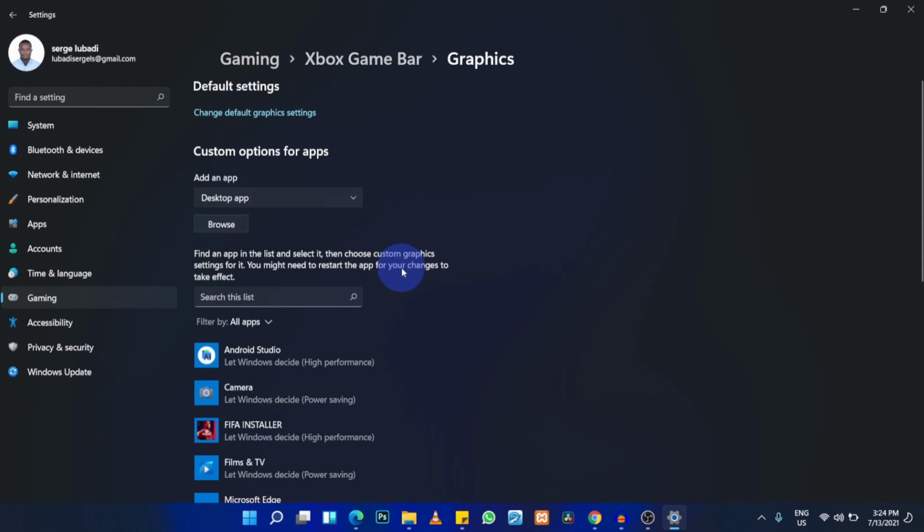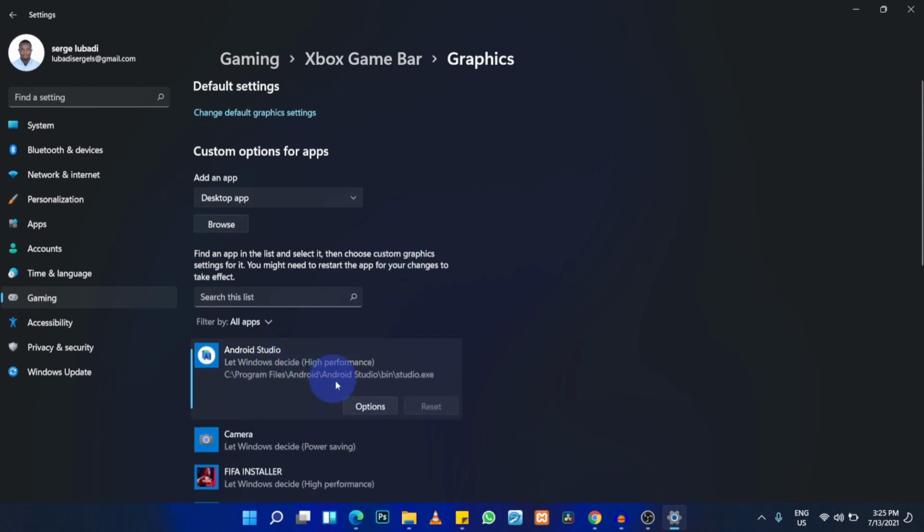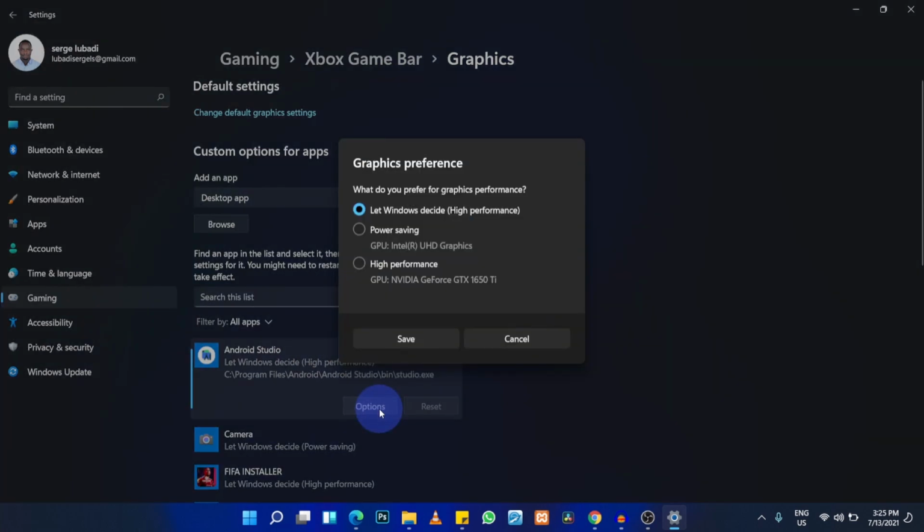But if you want to make the change for each app, then you have to press on the app and press on options. By pressing on options, by default, let Windows decide, high performance for example. And if you want to save power, you can go to power saving. But if you want this program here, Android Studio, to use high performance, then you have to select high performance. Then you are going to use your graphics card.